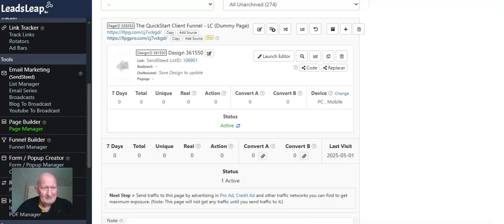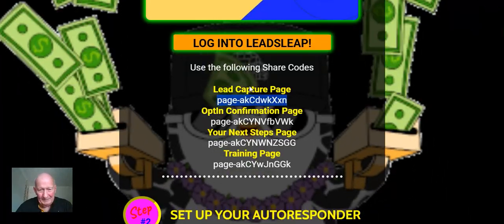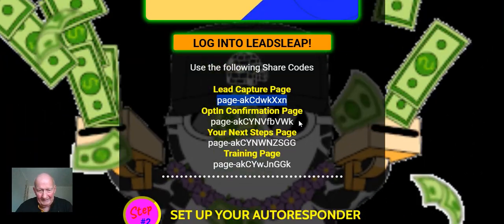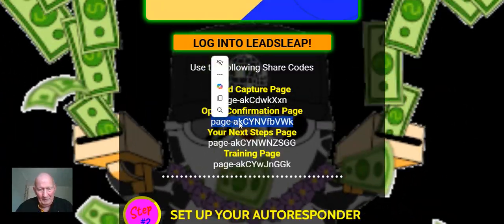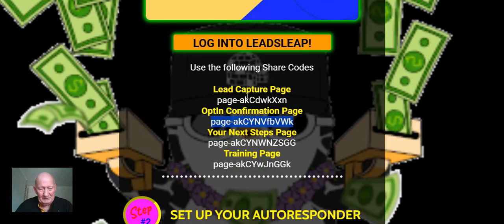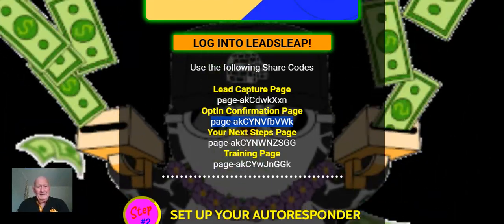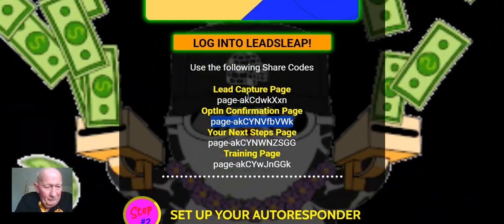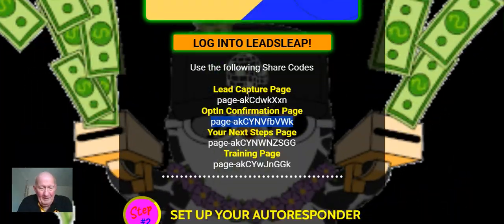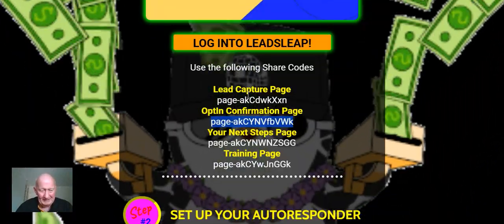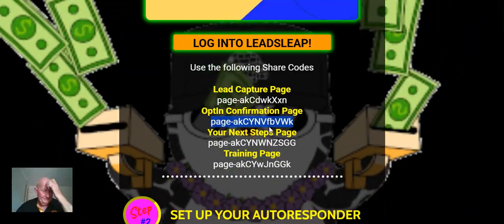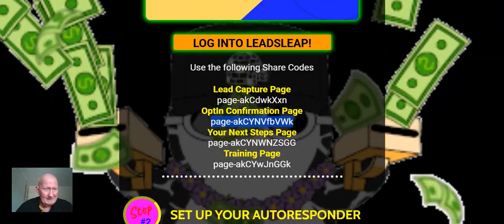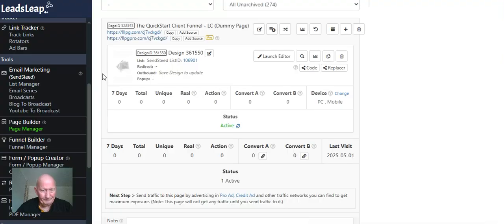Okay, so now we go back to the second page we're going to get, and that is the opt-in confirmation page. So when people put their details into the lead capture page, Leadsleap wants you to confirm that the email address you have entered is actually yours. So that's why they have this opt-in confirmation page. Alright, so we copy that link, exactly the same process.